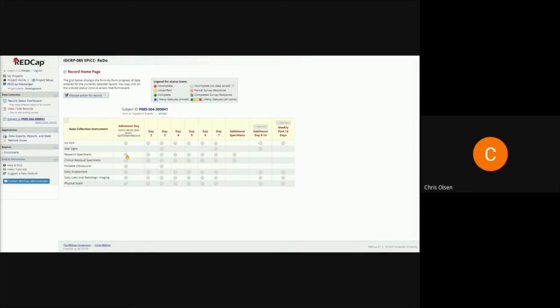Research specimens work the same way. I think clinical residual samples has changed a little bit, but it still works the same way. I think these same things that are collected were happening before as an asymptomatic person, and sort of on that schedule, but not quite exactly. But now you have this, and it can stretch on for a long-term admission at 2 weeks.